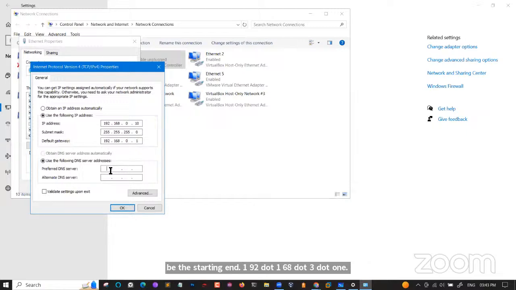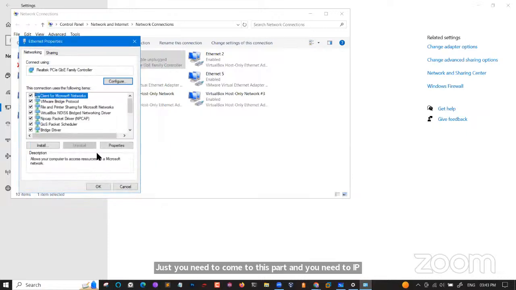Someone asked about 8.8.8.8. That is the default DNS server IP. Everything will be configured by your ISP in your router, but I'm telling you about a manual scenario. Even these IPs will be provided by your network administrator. You just need to come to this part and assign the IP address. This is how you can manually assign the IP address.